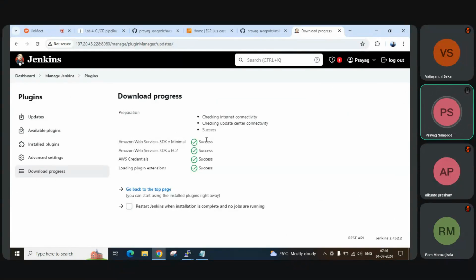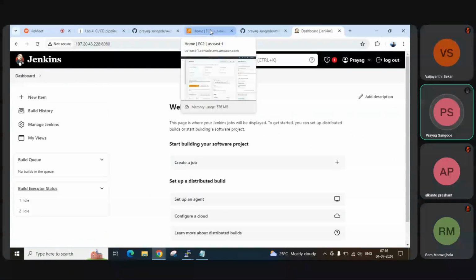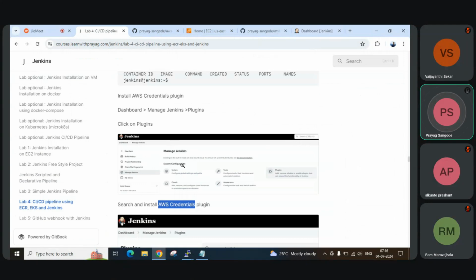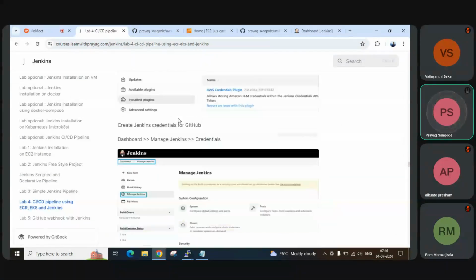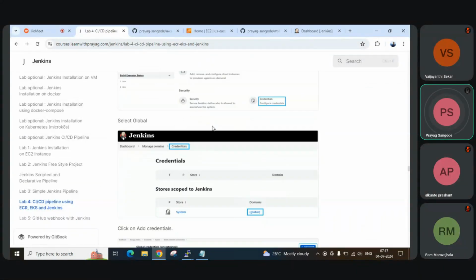Okay, so this is done. Now the plugin is installed. Let's create some credentials as well now. The first credential which we'll create is for GitHub. Remember, the name should be the same, otherwise there will be an issue.